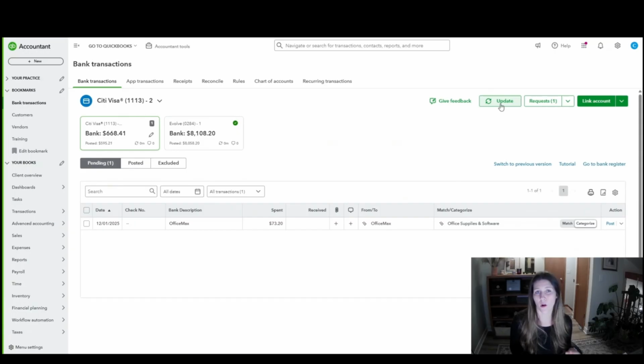Sometimes the banks or credit cards do account maintenance on their websites, and if that's happening, it might affect QuickBooks being able to pull in new transactions from that account. So if that happens, try again in a few hours. You can always call your bank to see if something is going on with their website.